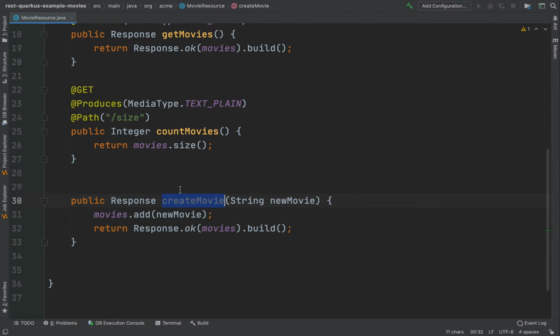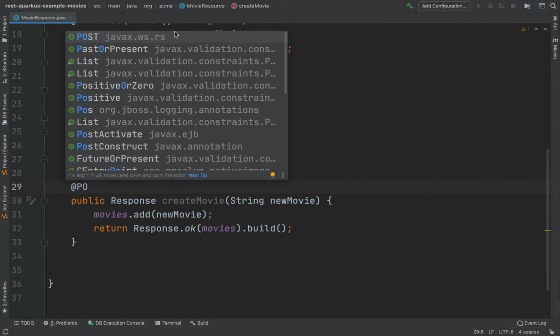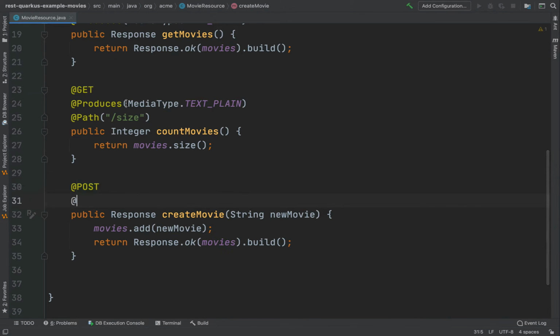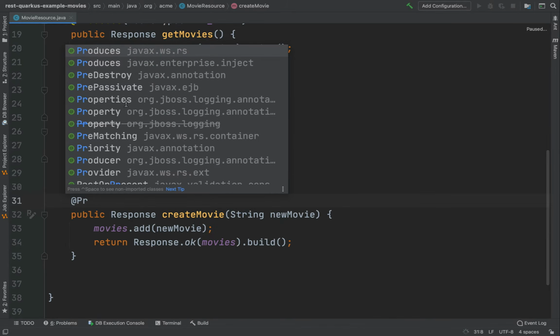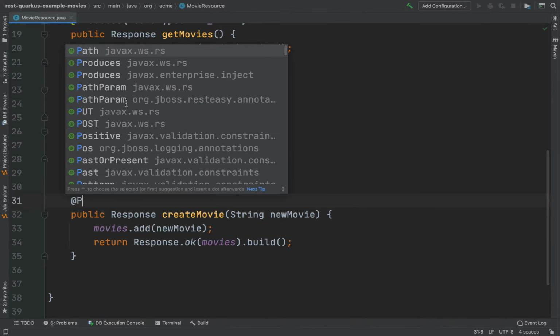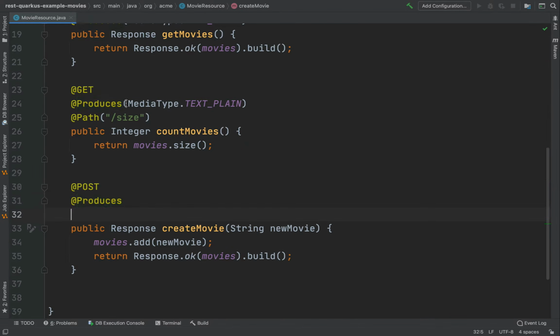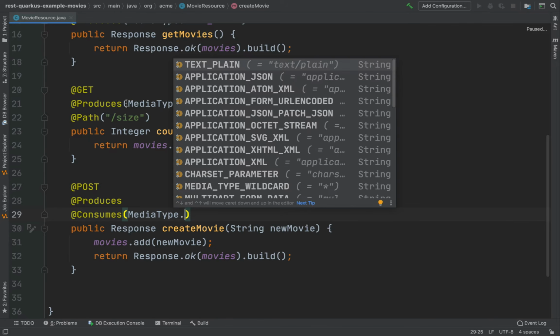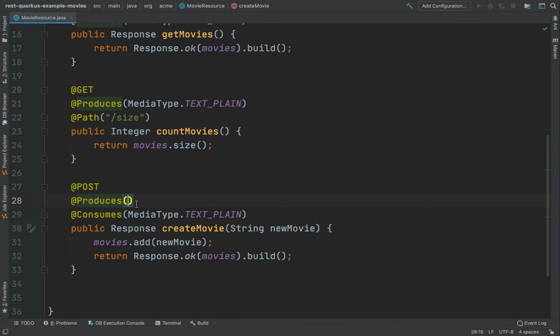To declare this method, I need to put the annotation @POST, in this case from JAX-RS, good. And with this POST, I also need to put the @Produces annotation and also the @Consumes annotation, with the media type text plain, same for produces, because in this case this method consumes a new movie and will produce the list of movies updated.